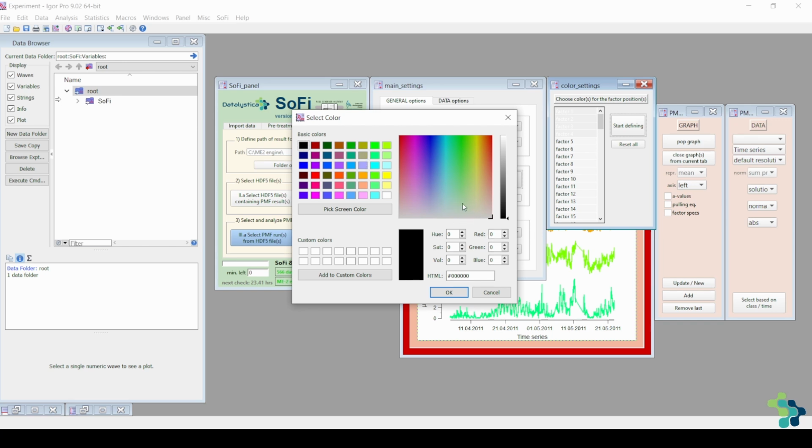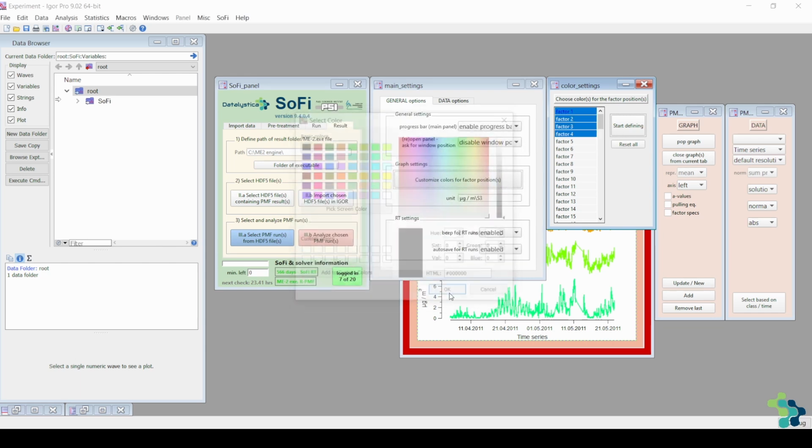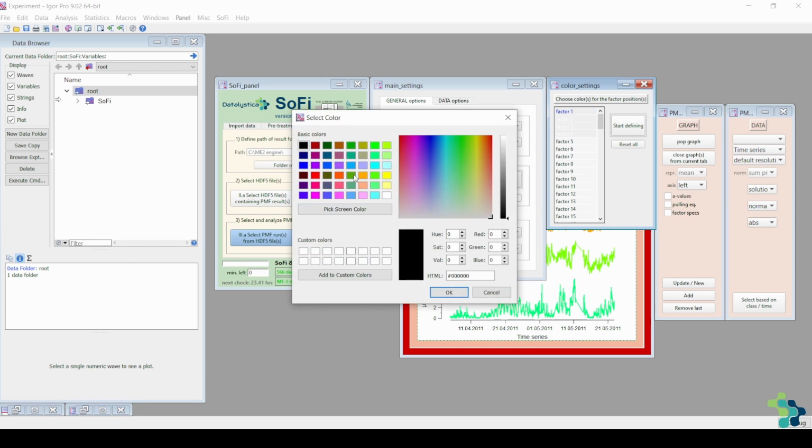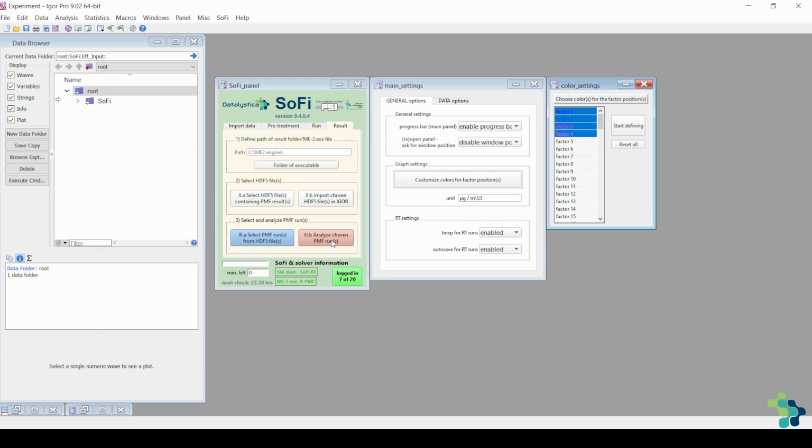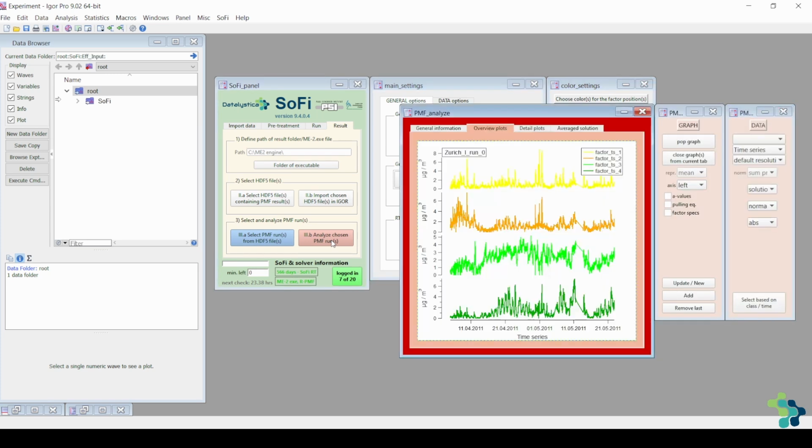Let me quickly select 4 random colors, like for example, yellow for the first one, orange for the second one, light green for the third one, dark green for the fourth one. Now if you click on the red button, you will close the results, and once you reopen them, you will have the new colors that are now stored in SoFi.